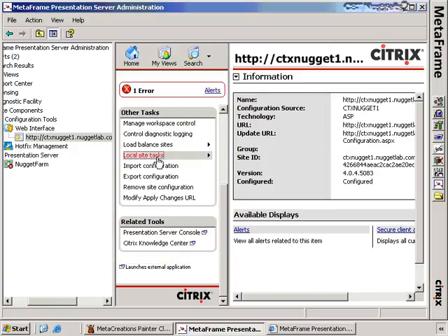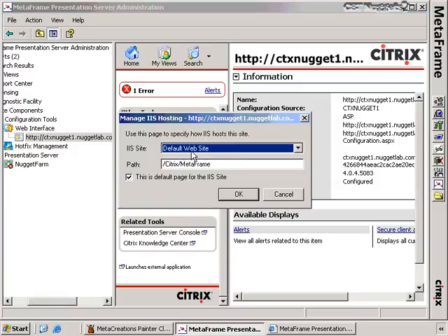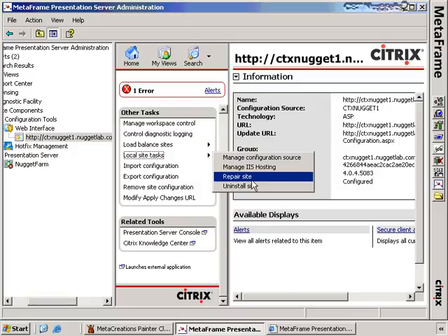We can click here, we can manage IIS hosting, how we want to handle the IIS site. Is it the default website? Is it a different website on that server? Is it a different path for that IIS site? Also, do we want to repair the site? Has there been a problem? Do we want to just refresh the componentry on the site?